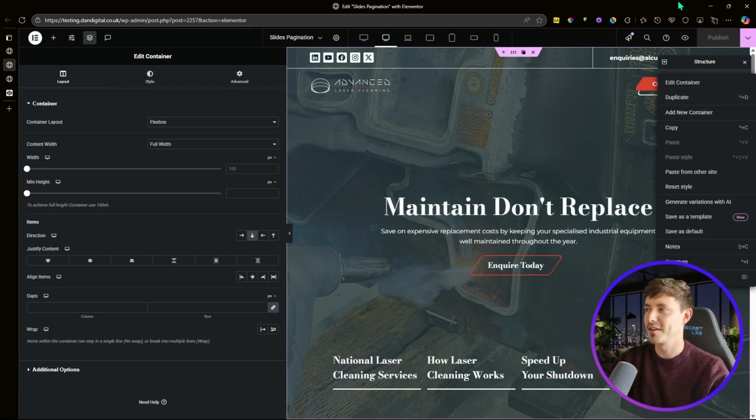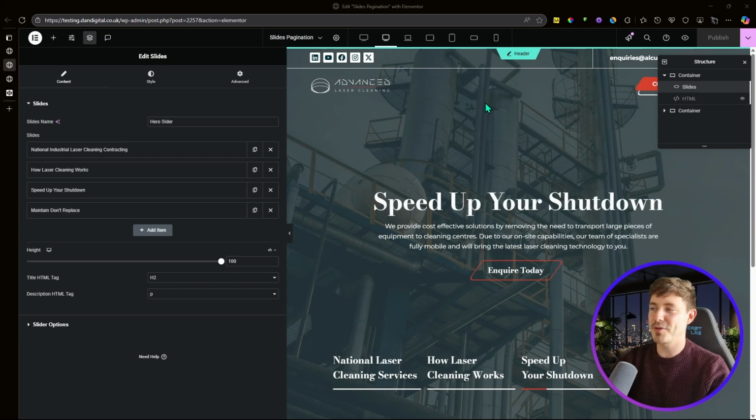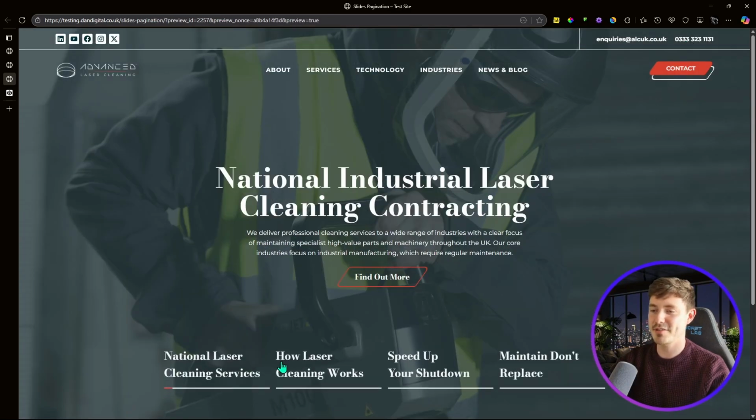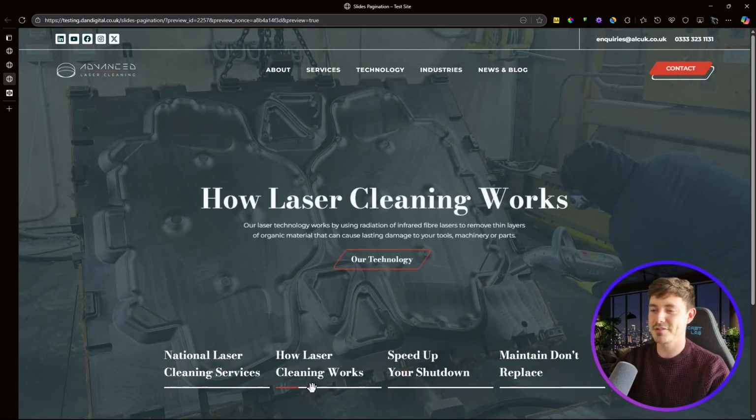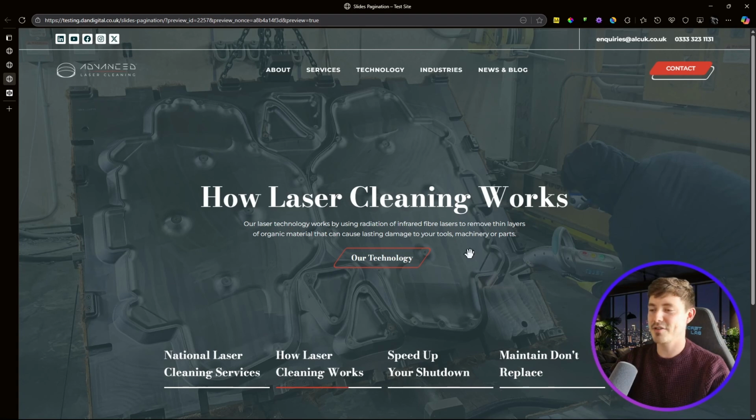So I hope you've enjoyed this one, guys. It's certainly one I've enjoyed figuring out how to build, and I'm really pleased with how it's turned out, because it's such a massive improvement on just having the standard pagination dots. We've now got interactive titles and loading bars. So yeah, I hope you can implement this quite easily on your websites.